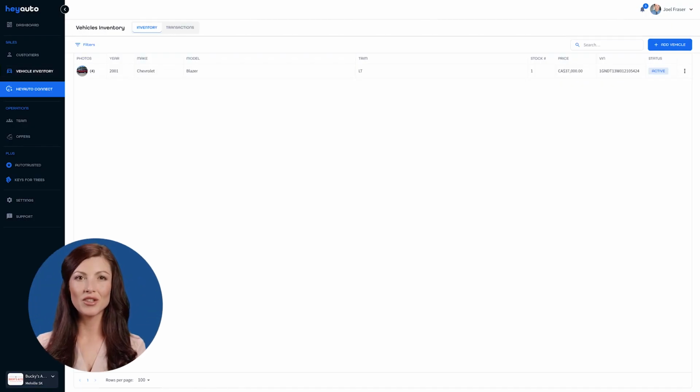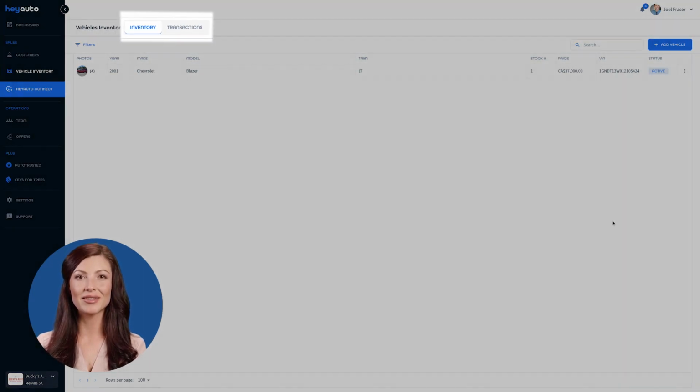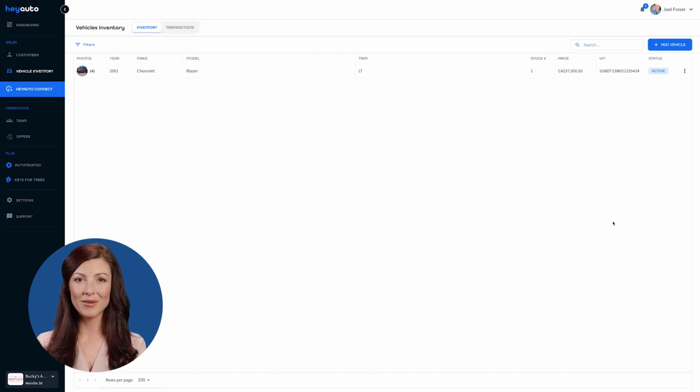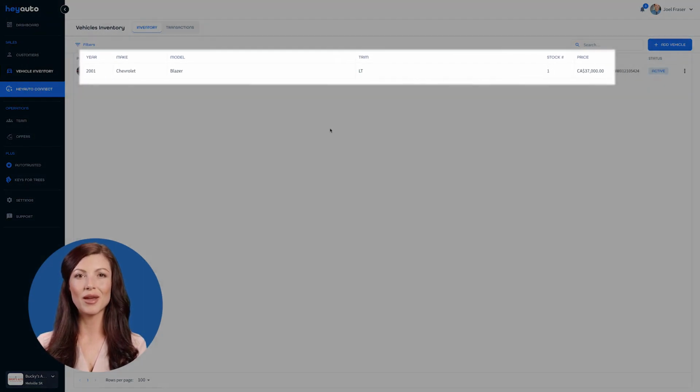This is where you will manage your vehicle inventory. At the top here, you'll see two categories, Inventory and Transactions. Under the Inventory tab is where you will find all of your existing vehicles. You'll see all your basic info such as make, model, trim, stock number, and your current sales price.